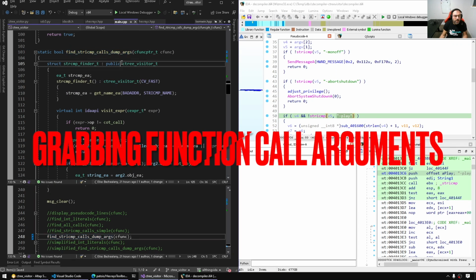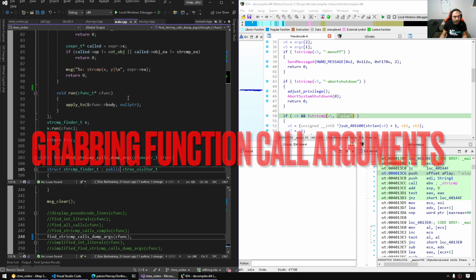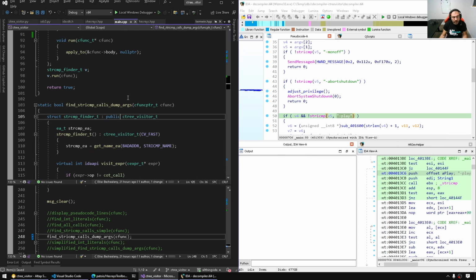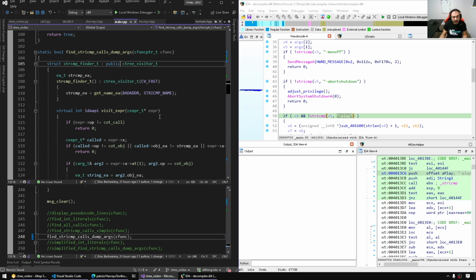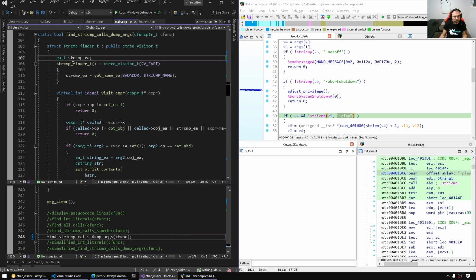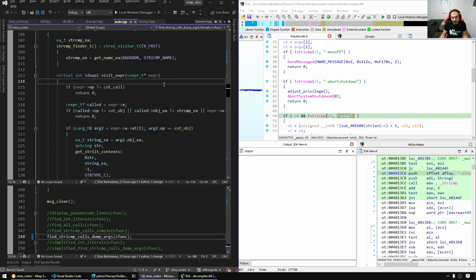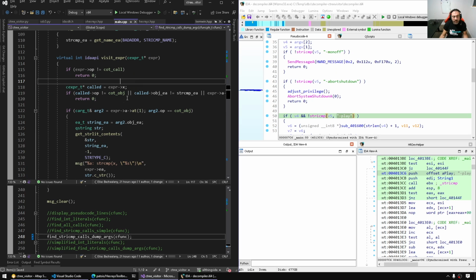Okay, now in this function, we're gonna augment the previous example and capture the arguments to string compare. So it's gonna be the same, except that we're gonna extract more information. So we still want to check if it's a string compare call. We still care about expressions because this is a call and it should be part of an expression. And so if it's not a call, let's skip it.